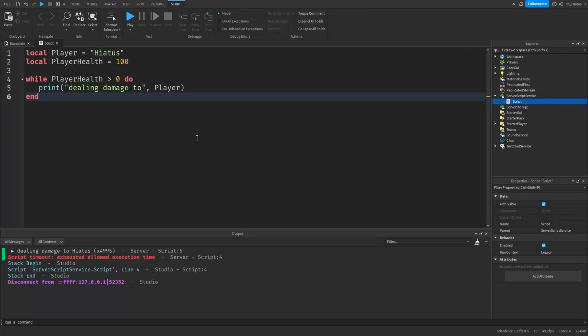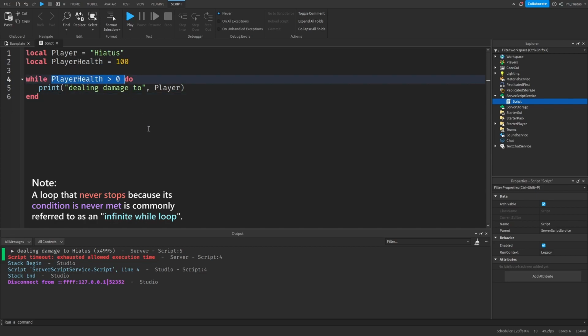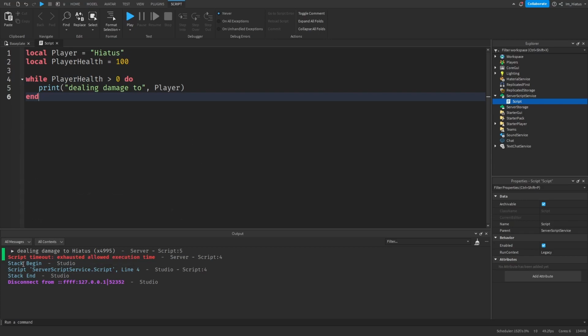The game starts to freeze up and become unresponsive because the while loop is constantly running without any pauses. The loop never stops because the condition for it to stop is never met. So it's putting a lot of pressure on the game and stops it from performing other tasks. Roblox detects and times out a script when it has been running for too long, for example in an infinite loop like this, so your studio doesn't always crash.